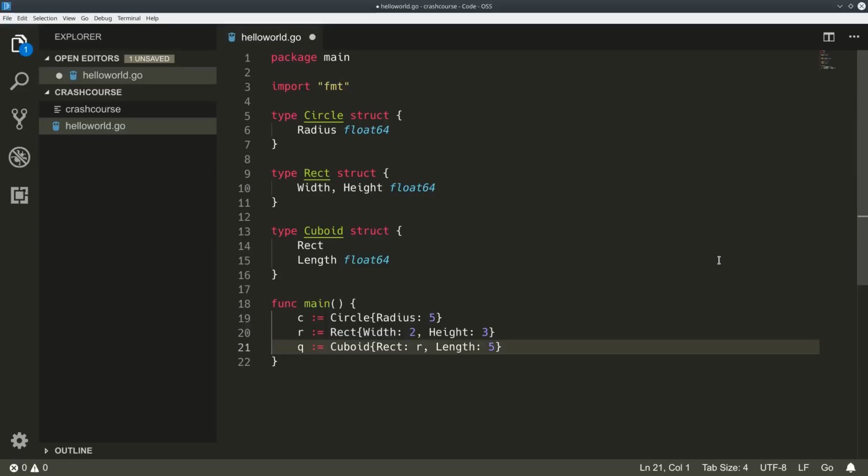Yes, if you embed a struct into another struct, you can access the members directly. We'll get to that in a second, actually.